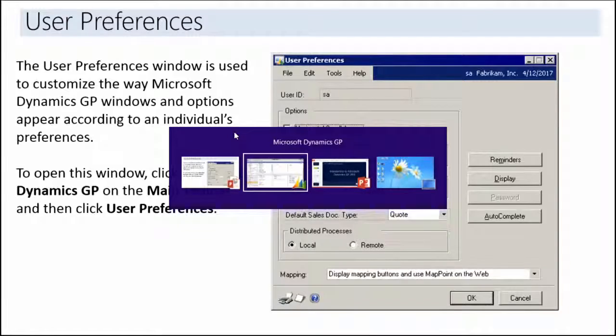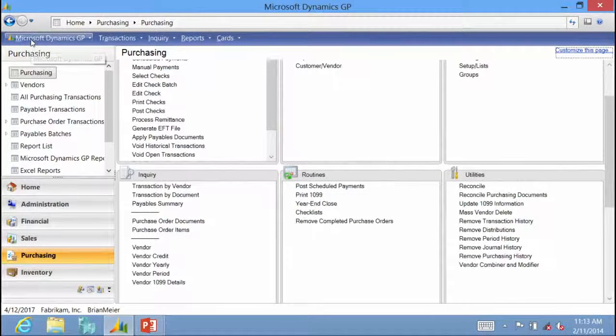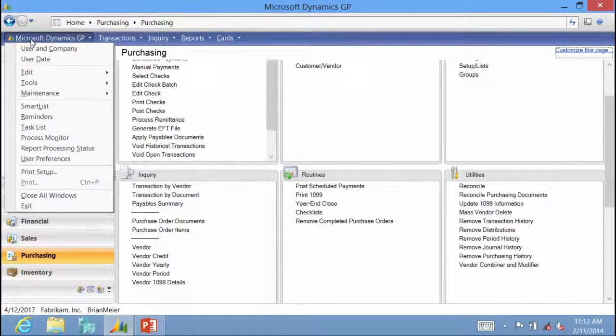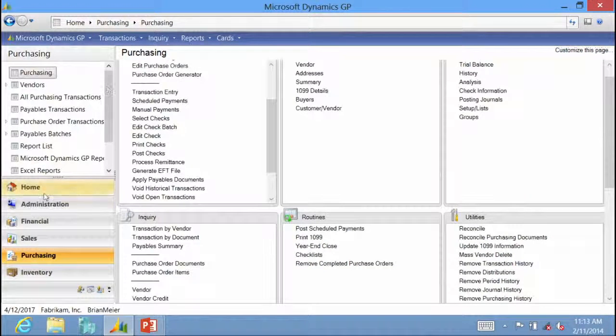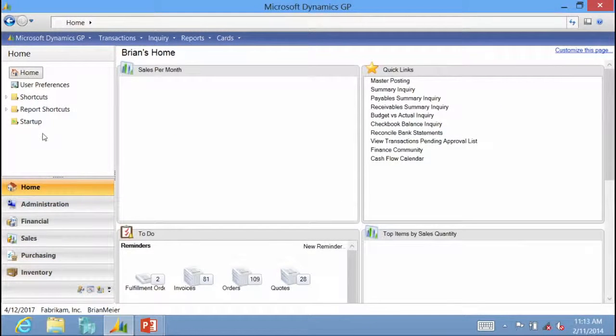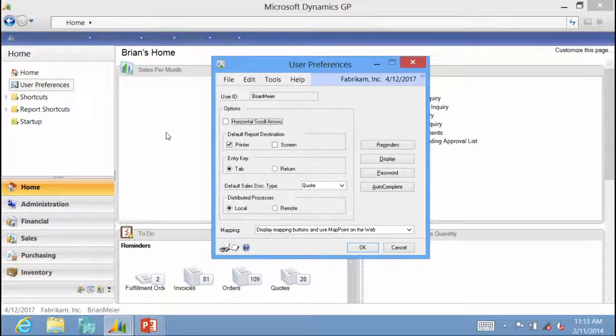So let's take a look in the application here real quick and talk about user preferences. There are numerous ways to get to the windows. You can see there are menus up here at the top, and we'll talk about those. And then there are also choices along the area here. I'm going to go back to the home page here, which is typically the first page that comes up when you launch Microsoft Dynamics GP. You log in and you come up to a home page, and you can see user preferences as a choice right here off the home page. And so I'm going to go ahead and open the user preferences window here.